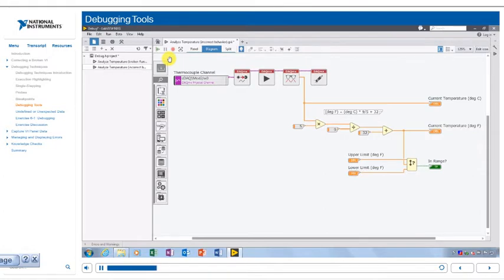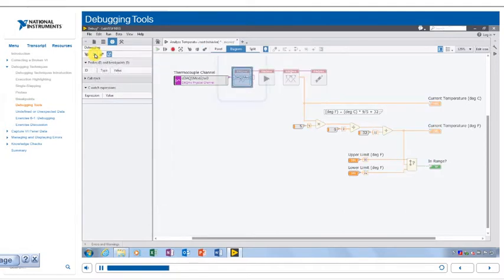Second, I can use the single-stepping buttons to execute a single node at a time. In the Debugging tab, I will click the Step Over button to start single-stepping through the VI. Since Highlight Execution is still turned on, execution highlighting still shows the flow of data from one node to another. I can click the Step Over button after each node to step through the entire diagram.